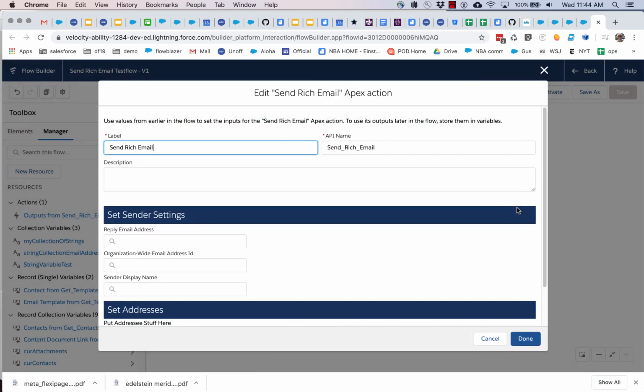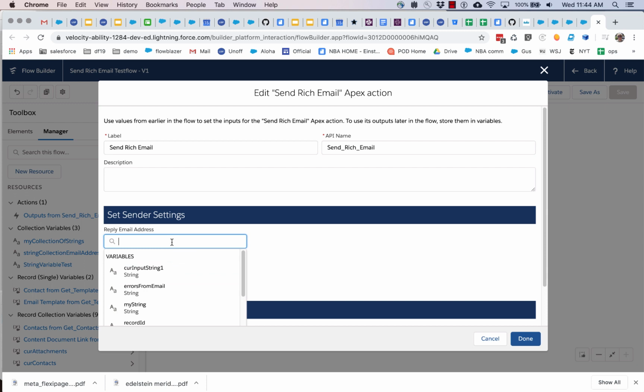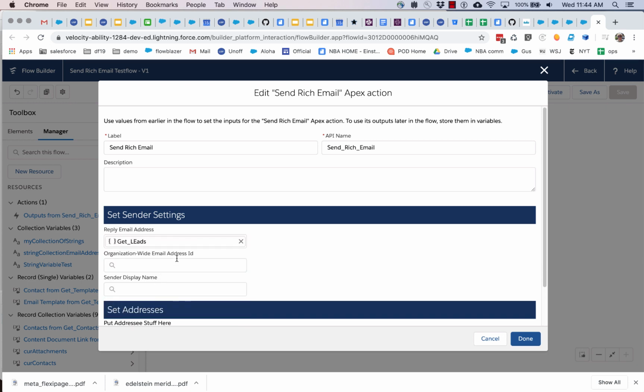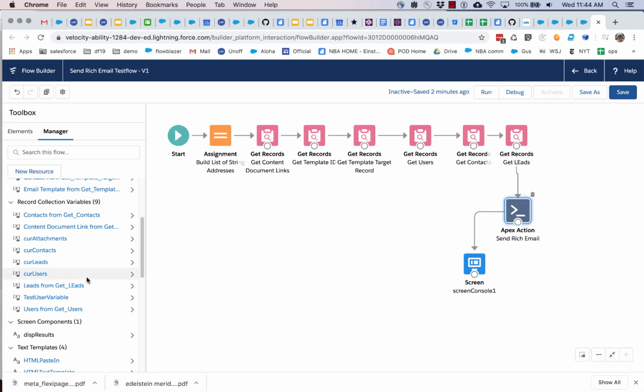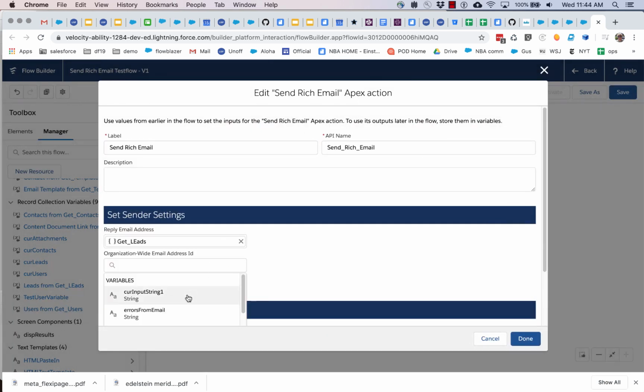Okay, so let's take a look, and now you can see the three combo boxes, and if I click on the combo box, you can see that the flow context is being automatically handled in here. Now, one thing to notice is the only thing we're seeing here are strings, and that's what we want, because a reply email address is a string. There's a lot of other things here that didn't get shown. For example, there are many record collection variables, and none of those are visible here.